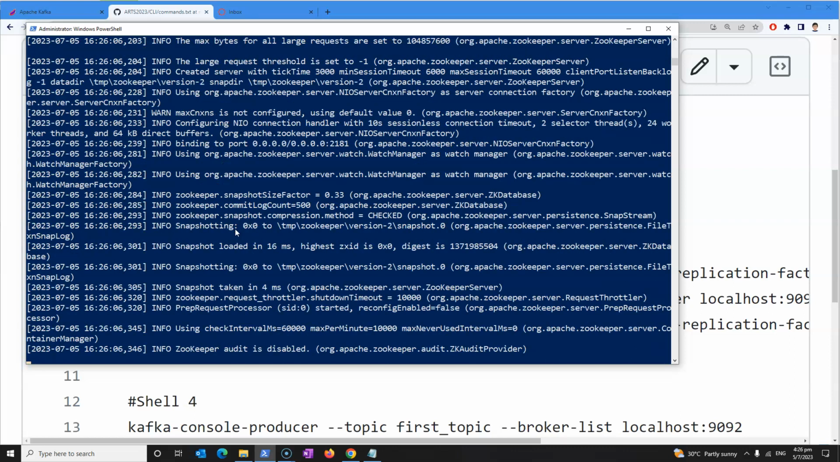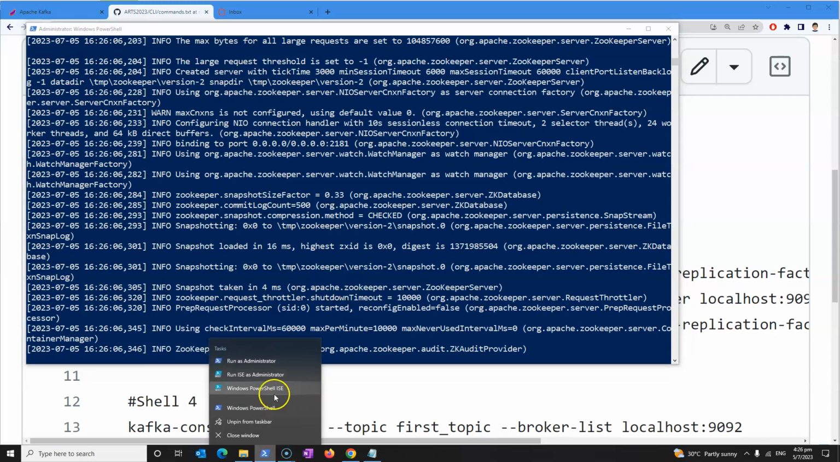Okay. So you can see that the Zookeeper immediately starts, and how do you know that it has done a good job is you will see that it starts the Zookeeper server, and by the time the last message will be Zookeeper's audit message. So if you see this, you know that the Zookeeper is running perfectly fine. Then what you do is you open up another shell as an administrator.